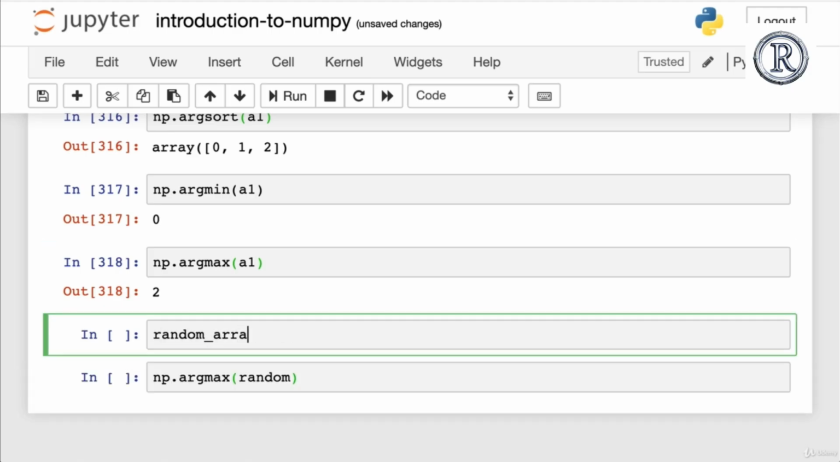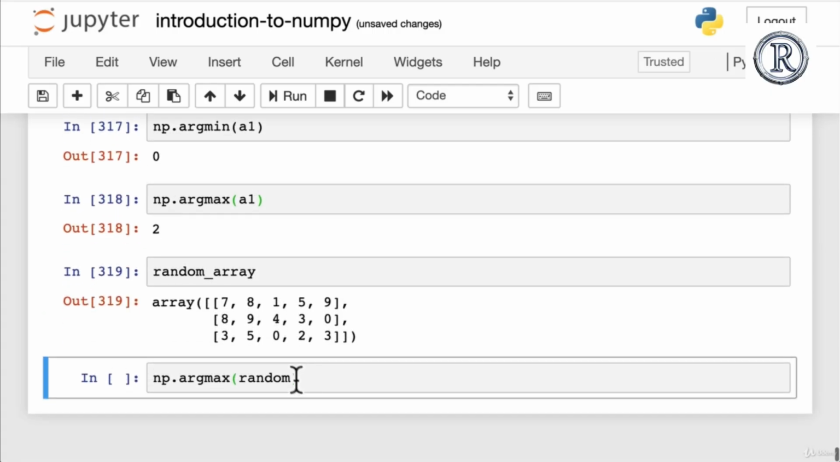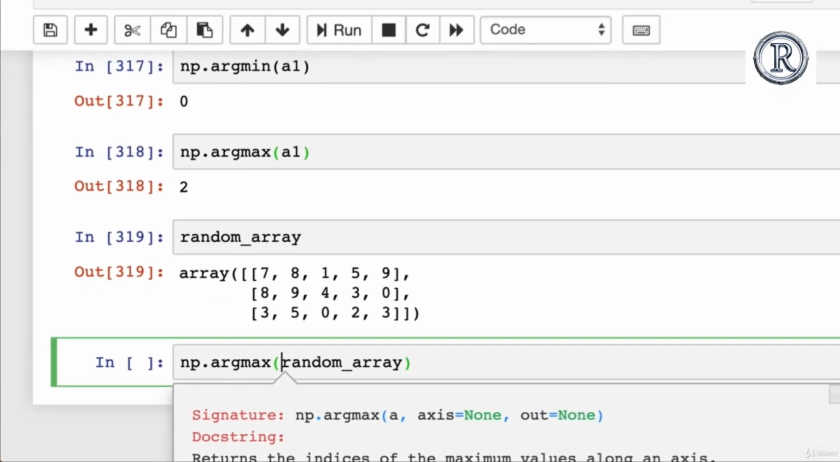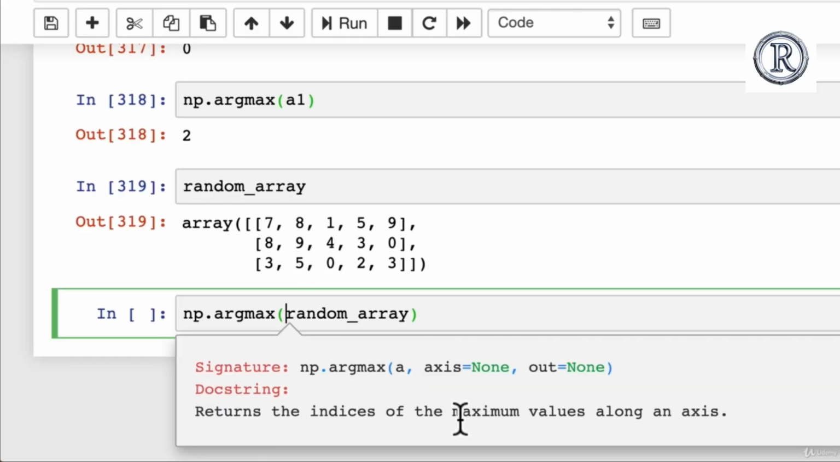We'll review our random array again. Argmax, random array. We want to know where the maximum number occurs in one of these arrays. So let's see what happens. Let's do a shift tab first, actually. Returns the indices of the maximum values along an axis.